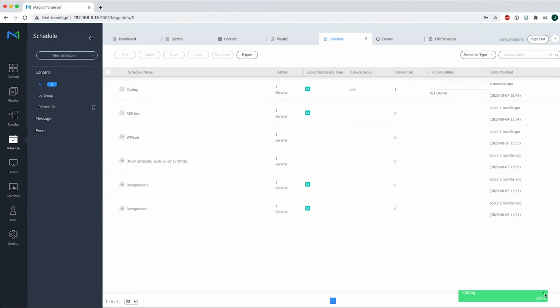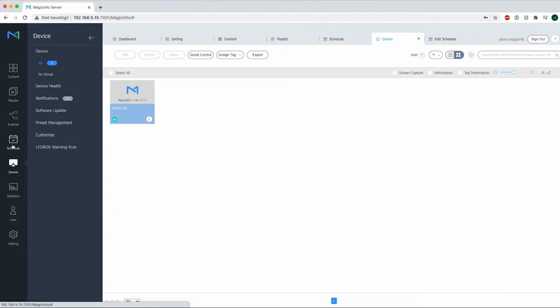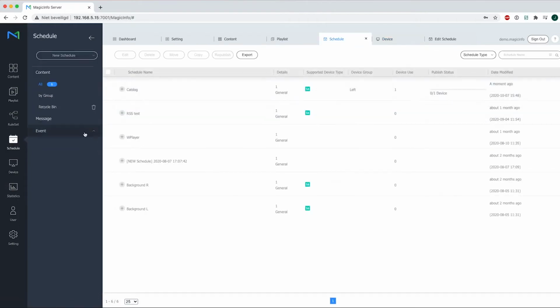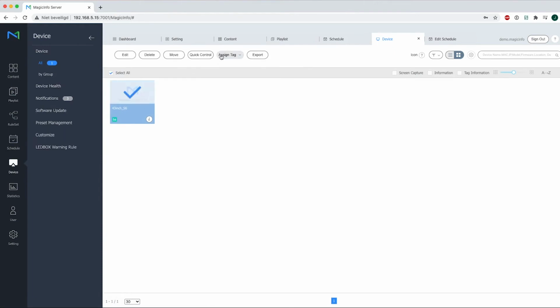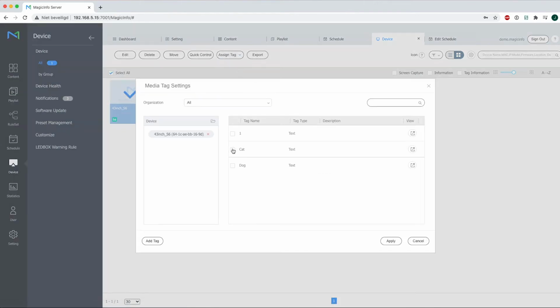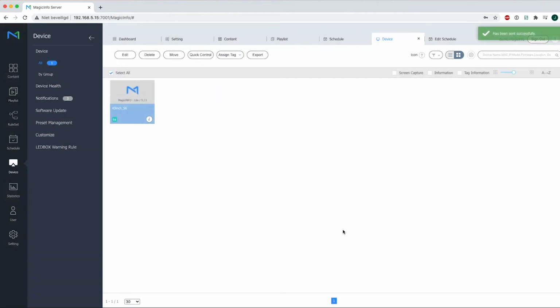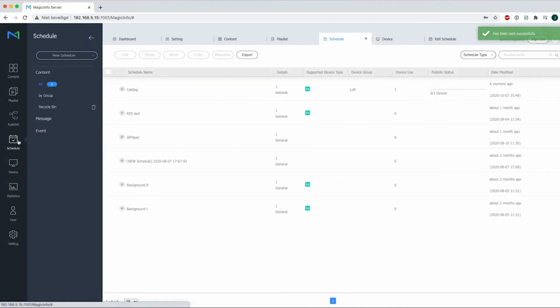So now the publish status will not continue because the device does not read a tag yet. So what we're gonna do next is go to device and select your device, assign tag, media tag, and select one of the tags that you want your display to show. So it will now get the content from the schedule, so it's still downloading.